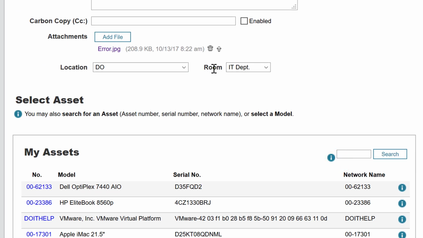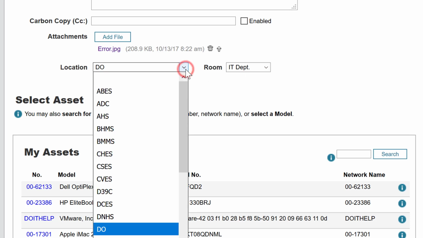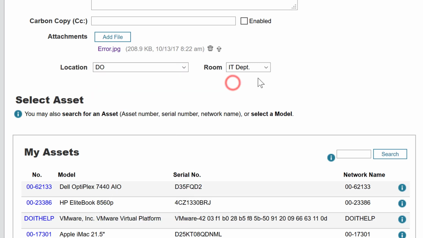Your location and room is defaulted to whatever you selected in your profile. If, for example, you are at a different site that day, you can always change that here so that the LAN knows where you're at.